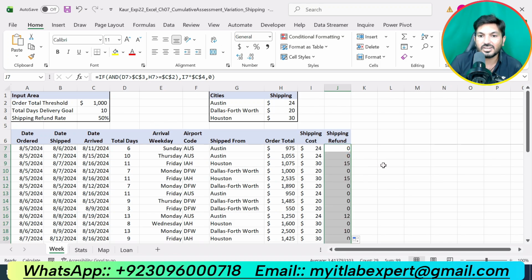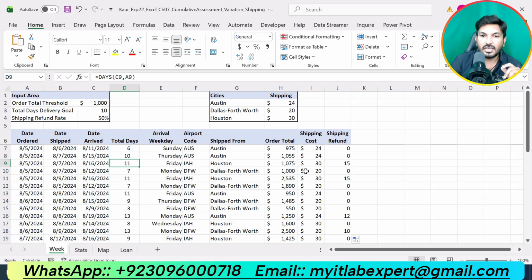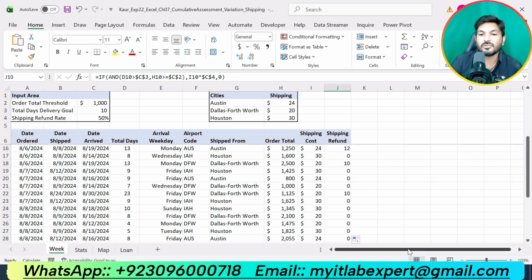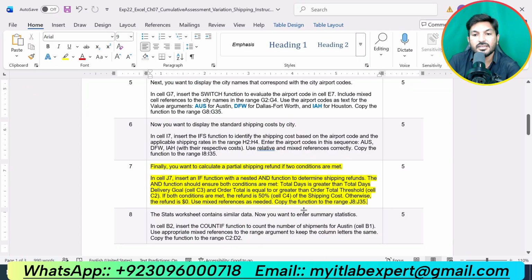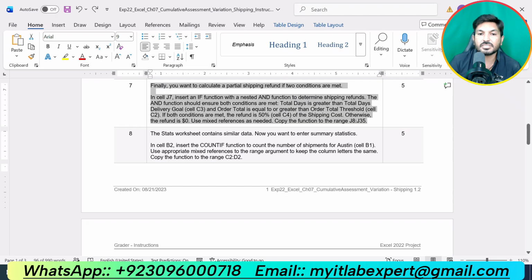Now we will use the fill handle to copy the result. Let me check for this one. You can see the total days is 11, that is greater than the delivery goal 10. And order total is 1075, that is greater than 1000. So it will give us the result. That means our function is working correctly. So that is all about step number 7, we are done with step number 7. Now we are supposed to do the next step, that is step number 8.